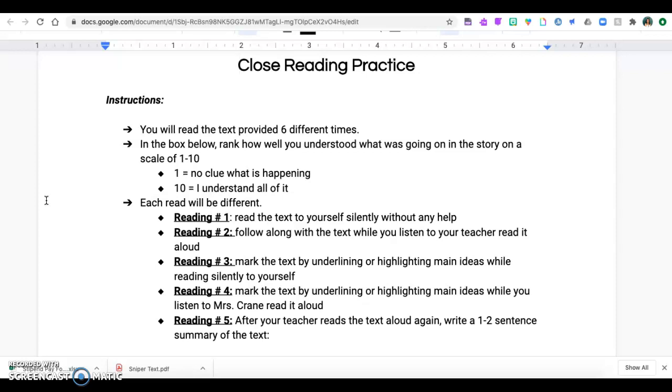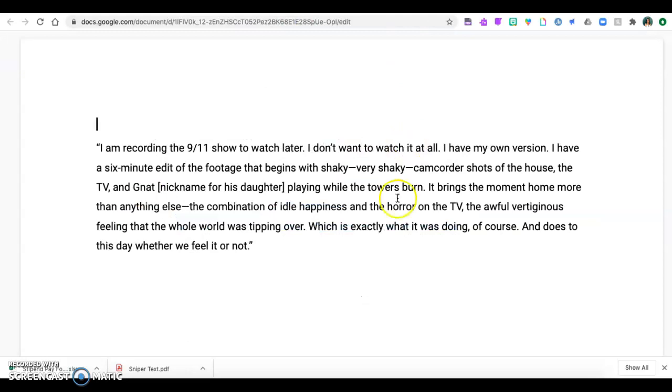So as we read the text 6 different times, you will notice that your ranking of your comprehension is going to change. Ideally, our goal is that the first time we read it, we have a lower score, maybe a 2 or 3, and then as you read the text multiple times and implement these close reading strategies, you'll have more of a 10, maybe a 9. That'd be great. All right, so let's go ahead and get started. The first reading is you're going to read the text silently to yourself without any help. Here is your text. Go ahead and pause the video and do just that.